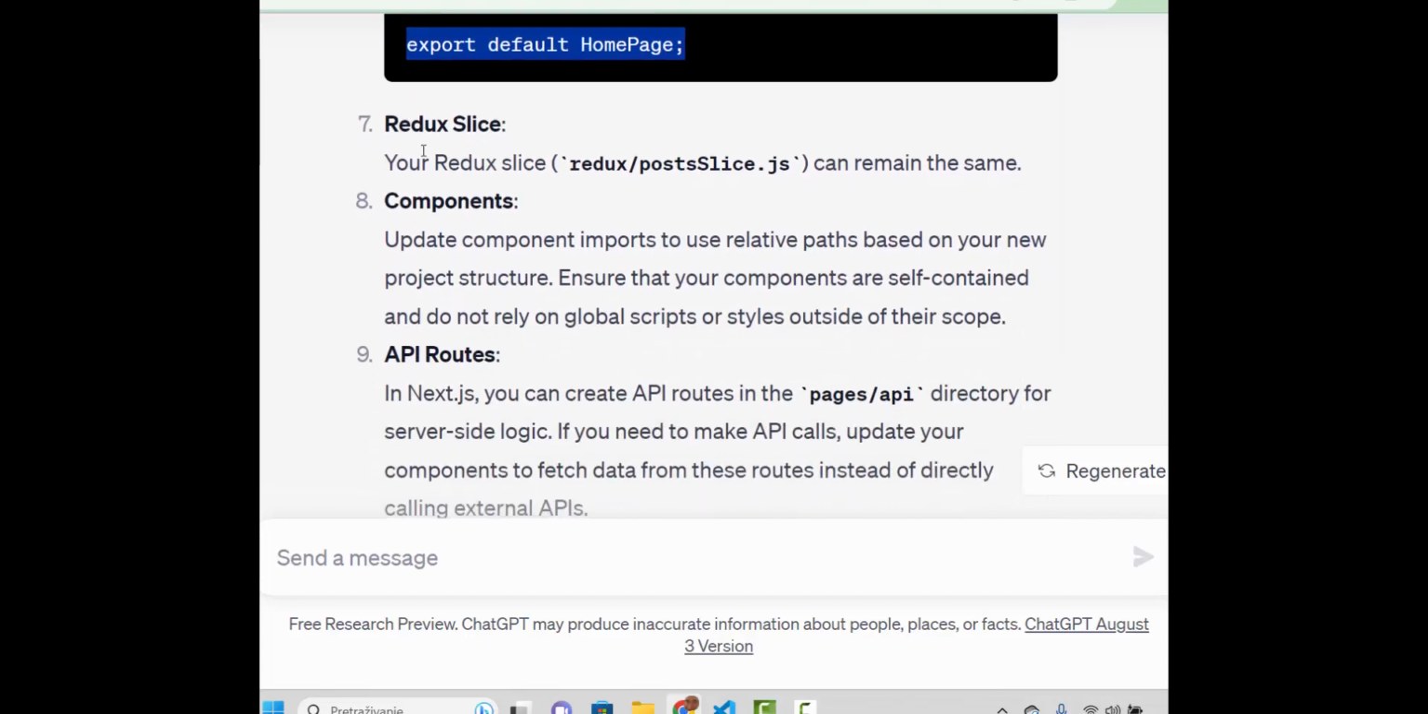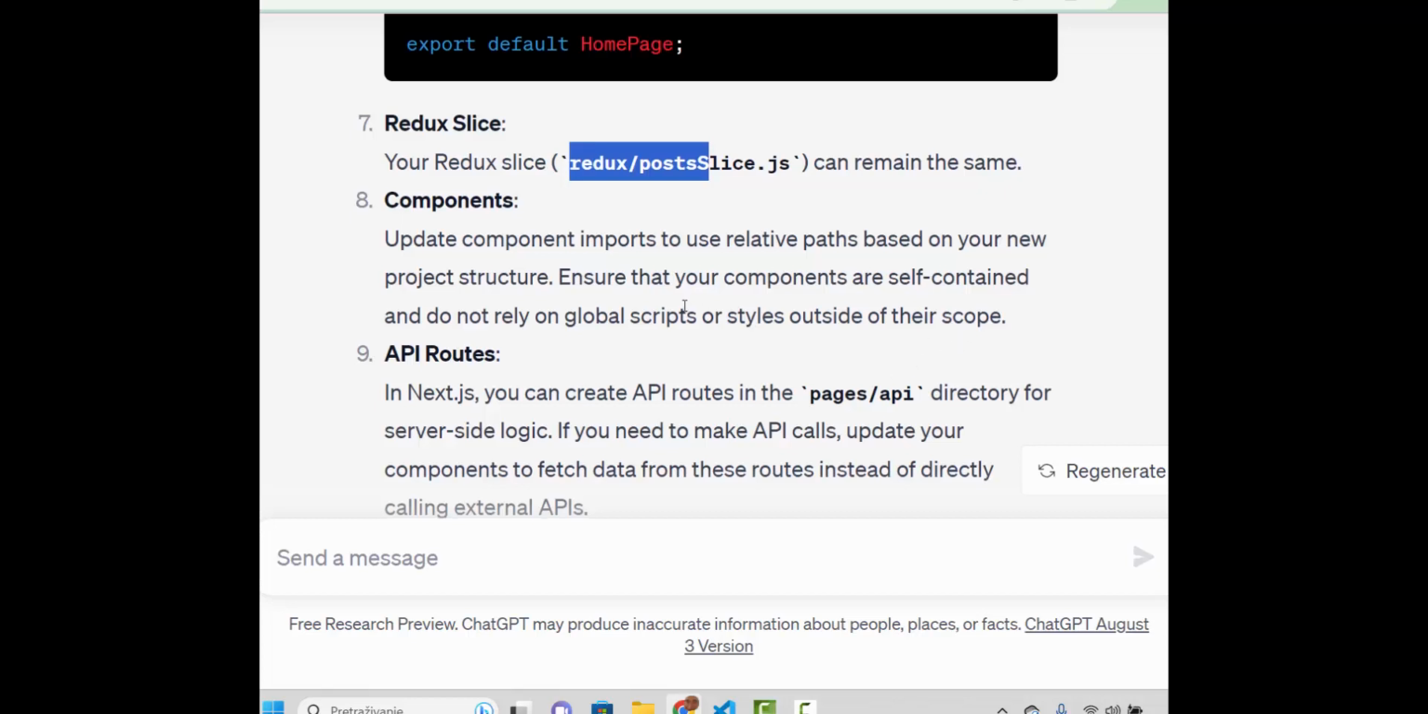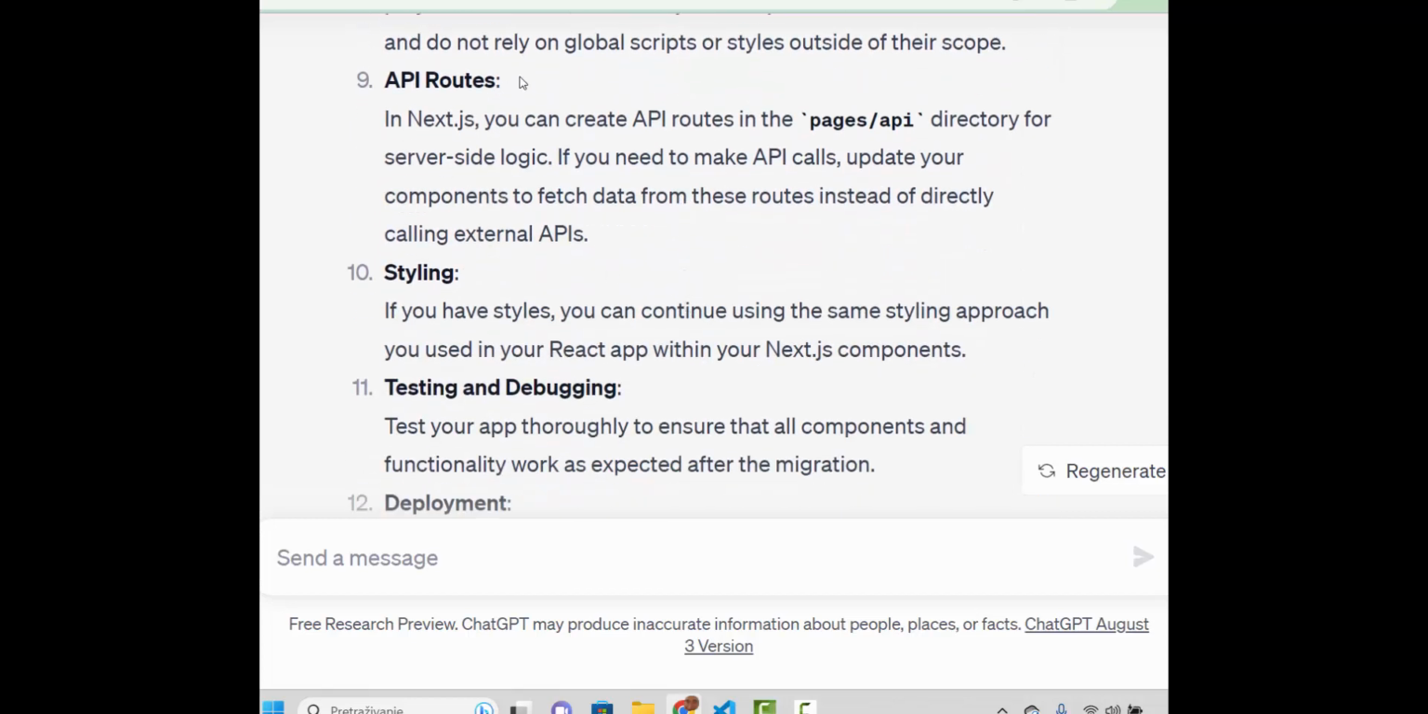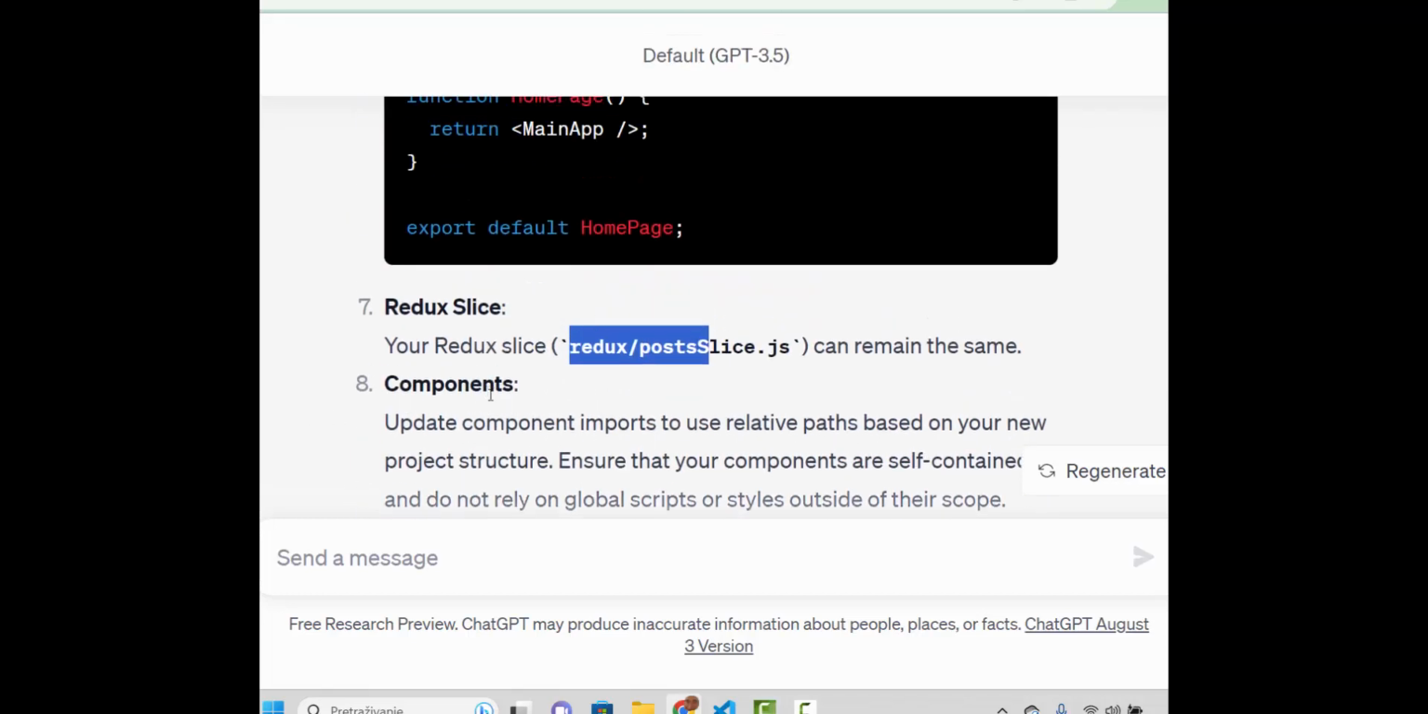Here it is. Redux slice. Your Redux slice can remain the same. Components: update component imports to use relative paths based on your new project structure. Ensure that your components are self-contained and don't rely on global scripts or styles outside of their scope. API route. I stop here. I finished at this moment.